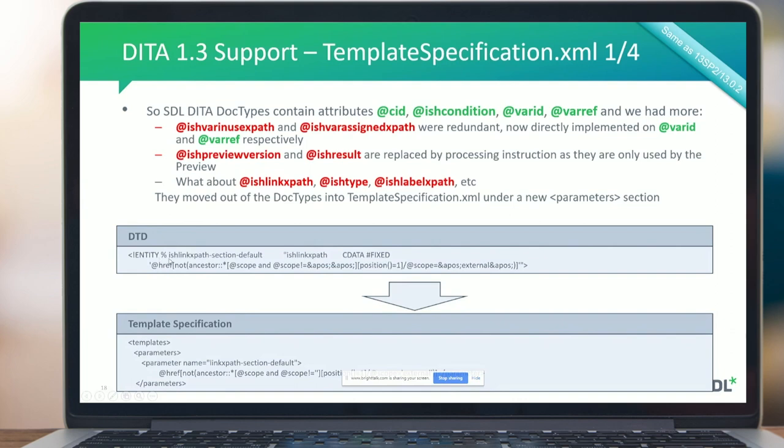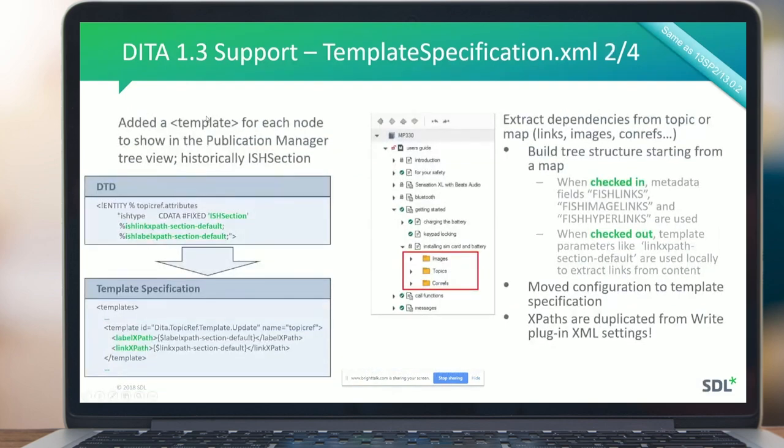So in the past, we used to have an ish link expat section expression that was used by Publication Manager to generate those little hash sections in the tree. That has now moved into the template specification, and it's outside of the DTDs, so outside of the document types. It's a similar thing for others, like the label expat and the link expat, which also moved outside of the DTDs into the template specifications file.